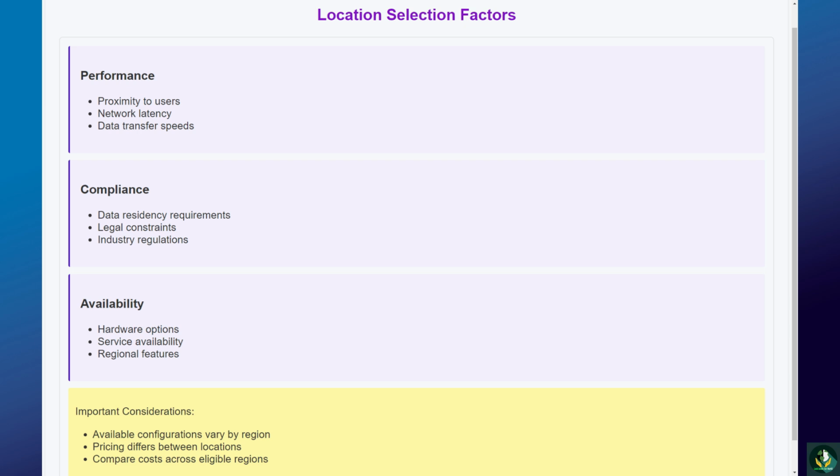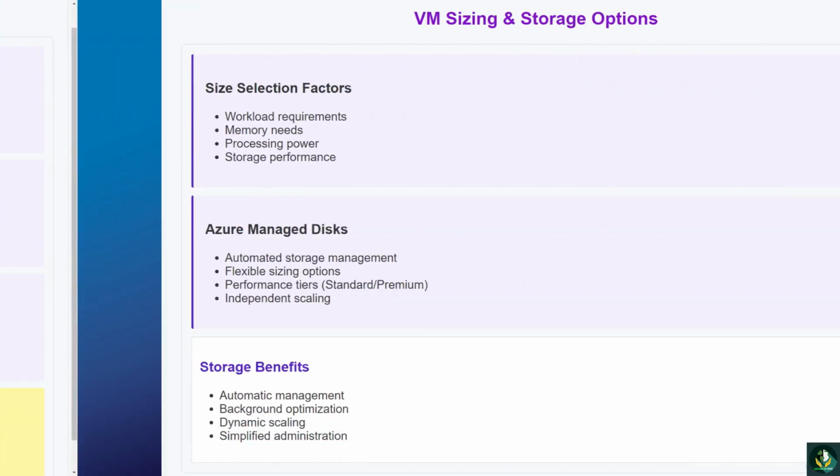Consider both the direct VM costs and related expenses like data transfer and storage. Remember that location selection impacts more than just the VM itself. It affects your entire solution's architecture, including network latency between components, data transfer costs between regions, availability of related services, disaster recovery options, integration with existing systems. Take time to evaluate these factors carefully, as changing a VM's region after deployment typically requires recreating the VM in the new location.